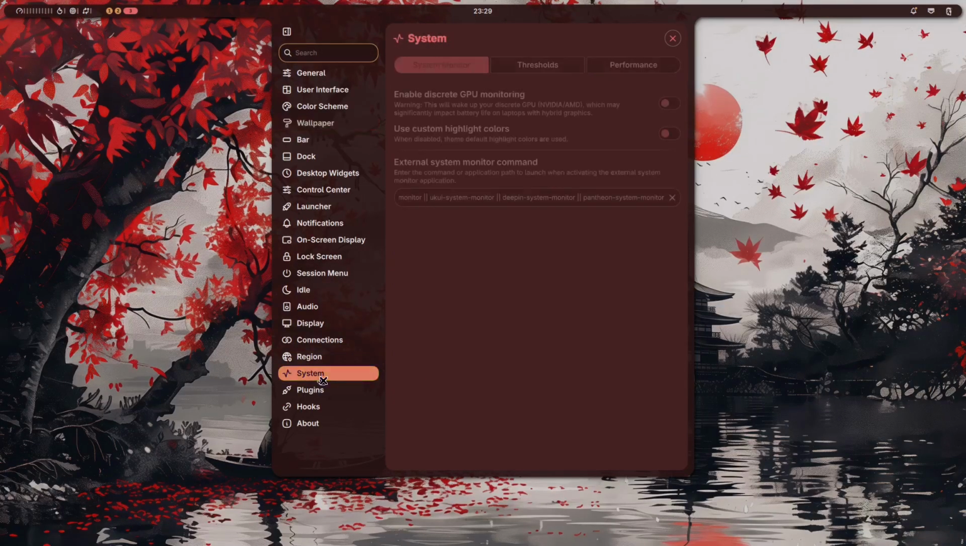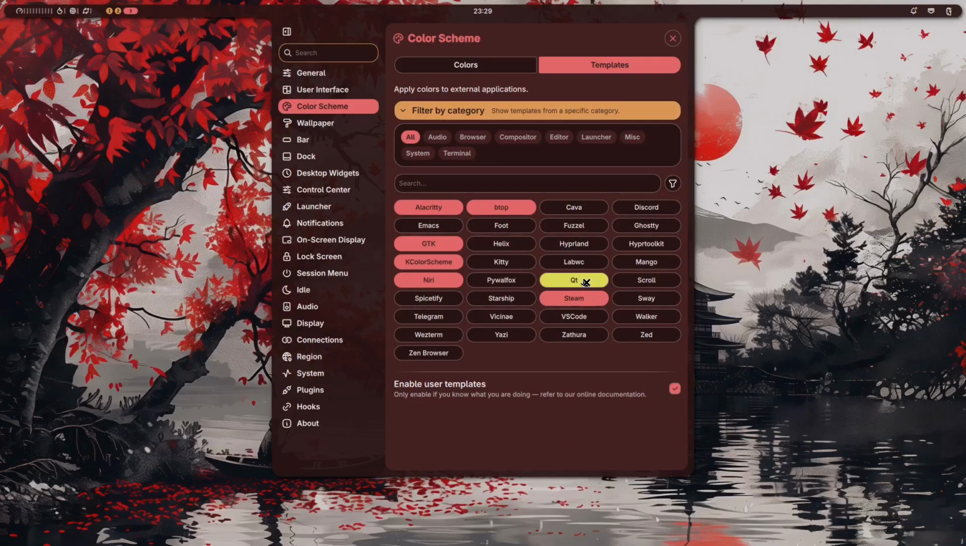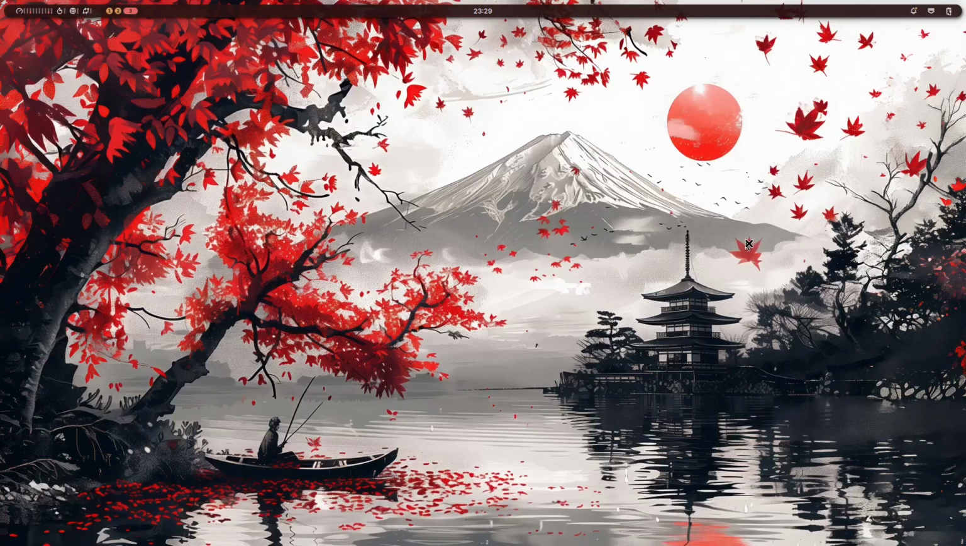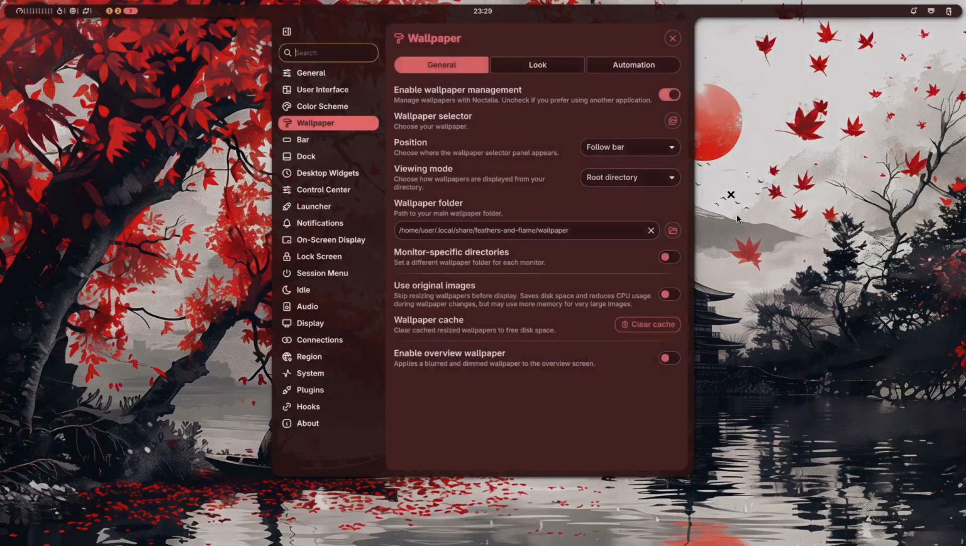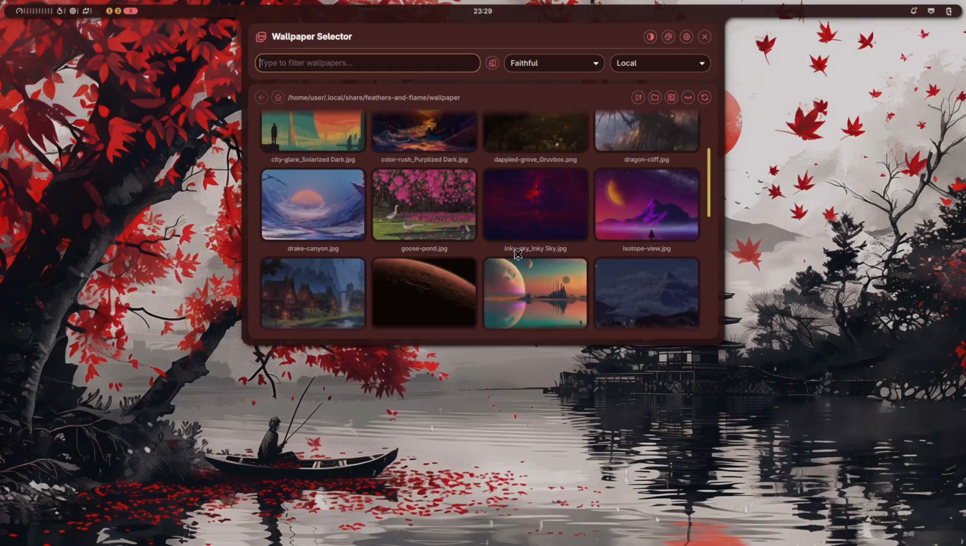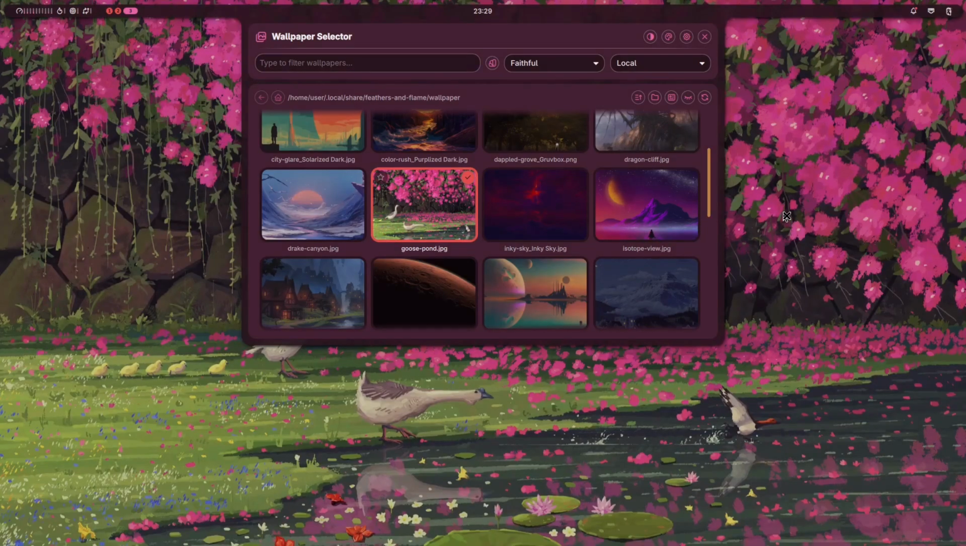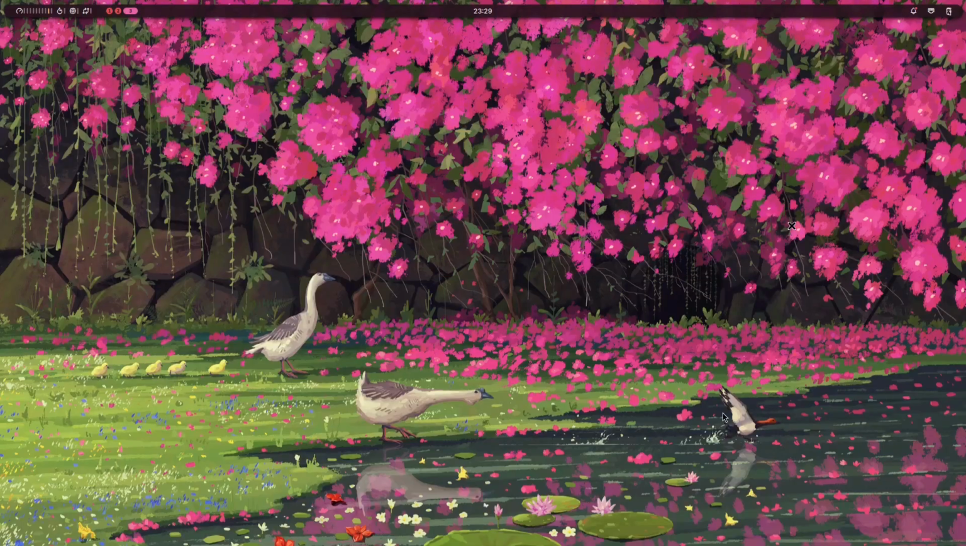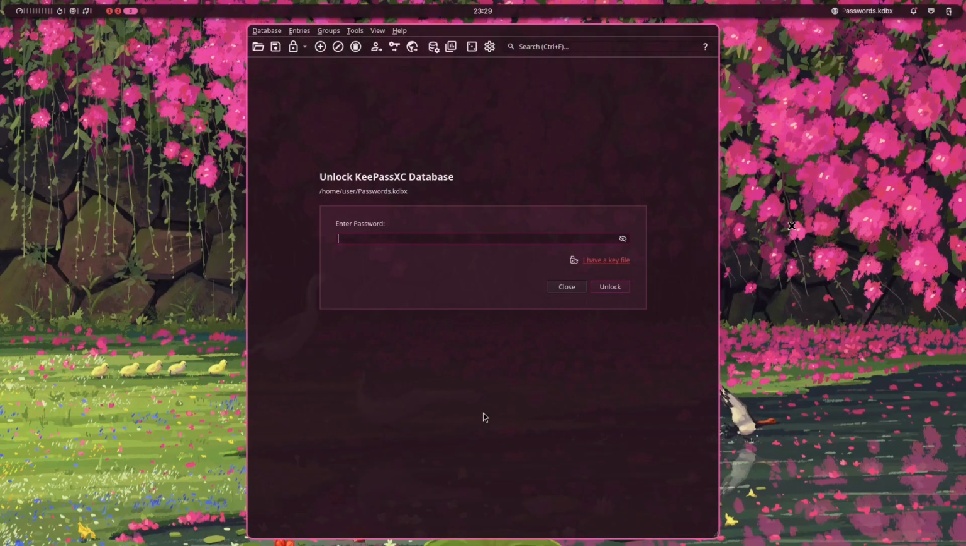So now if we go to the system templates and enable Qt, it should write out the files for us, and it should use the new template. So let's go to wallpaper selector and switch to, say, Goose Pond, because the geese are cute. We get some purples, good stuff. Launch KeePassXC. Boom! There we go. So now we have a functional system level Noctalia color template. That test has been passed, I would say.